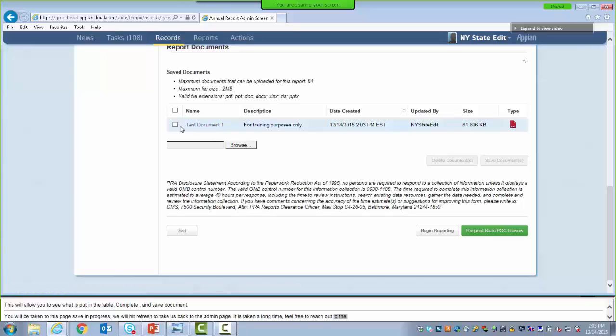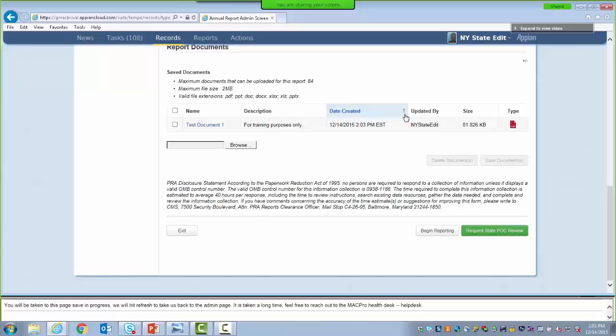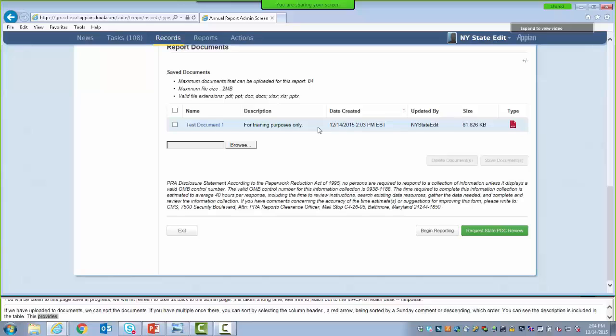If we were to have uploaded 2 documents, we would have been able to sort the documents. So if you have multiple there, you can sort documents by selecting the column header, and a red arrow will appear to indicate the column header the documents are being sorted by, as well as whether they are being sorted by ascending or descending order. And you can see that our description is included in the table, and this provides a little bit more information about the document we uploaded beyond the document file name.